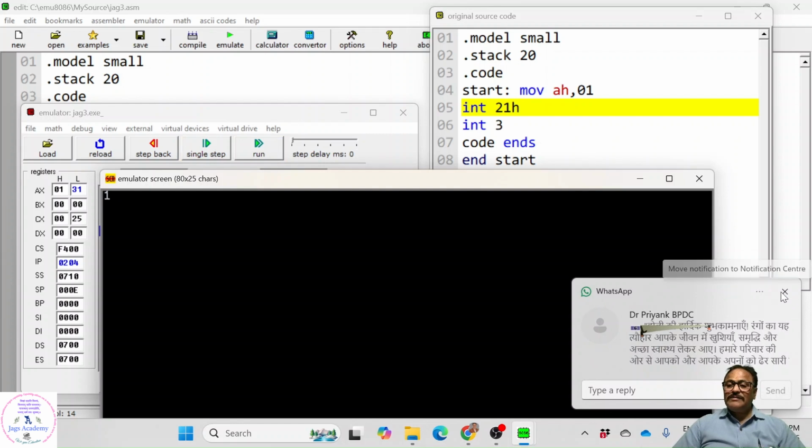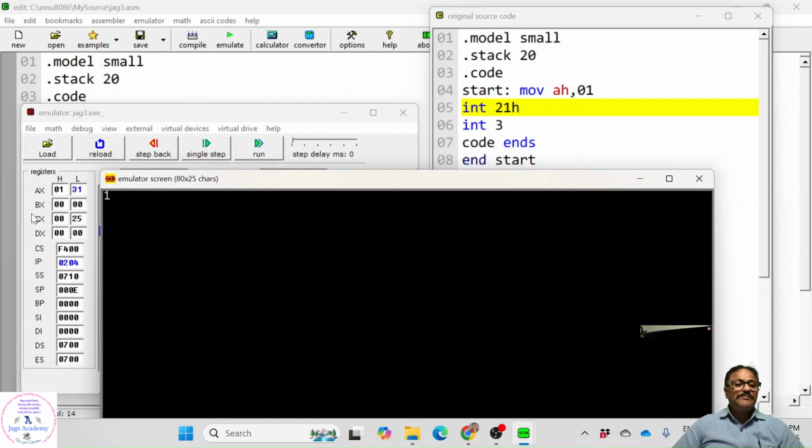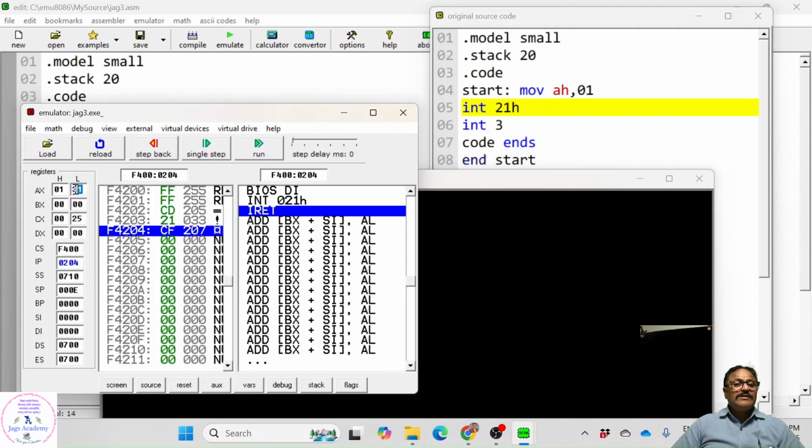Can you see here? How this AL register is loaded with the ASCII value of the key pressed? The key pressed is now 31. That is, the key pressed is 1. I have pressed the one key. So what is actually now sitting in the AL register is 31.